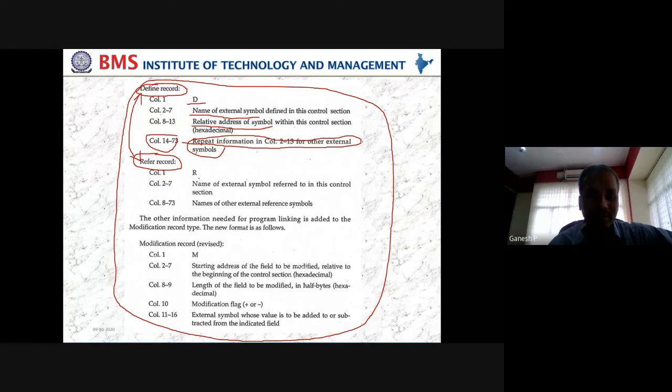Accordingly, look at the refer record. Refer record means capital R, columns 2 to 7, just the name of the symbol. 8 to 13, there is no address because I don't know the address. So in the next columns up to 73, I keep on writing the names of the symbols because addresses are not known to me, since they are external references. As far as my control section is concerned, they are not defined here, but I have used them. Where they are, I don't know at pass 1. Only during loading, the system will understand where they are. So till then, I have to reserve this value and I have to inform the assembler that, look, I have these variables which are not known to me, but I have used them.